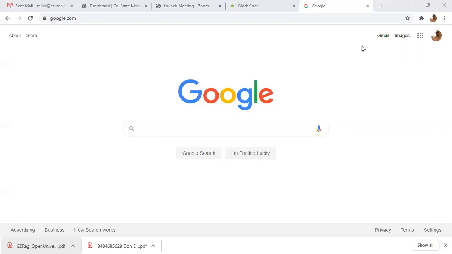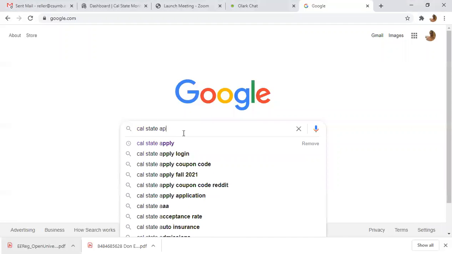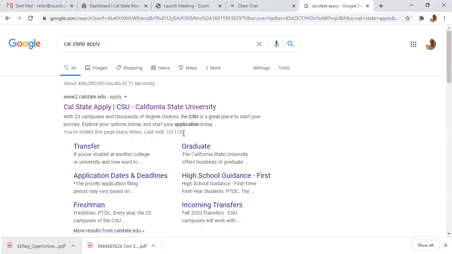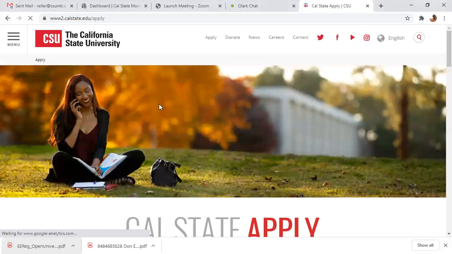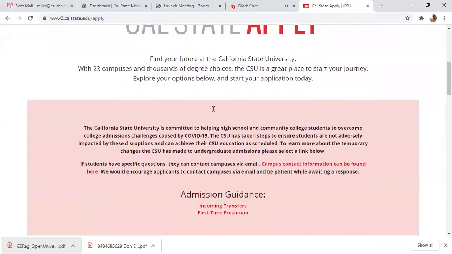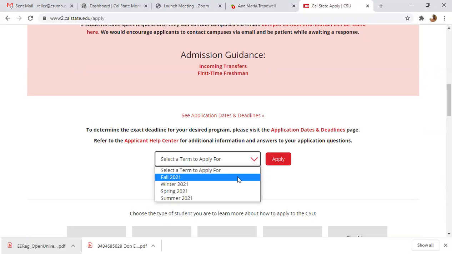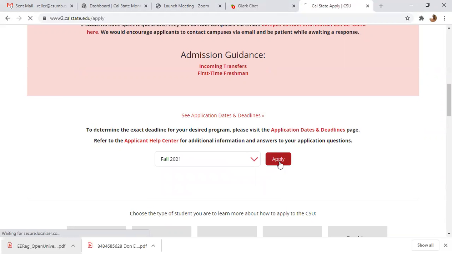So if we're at Google and we want to get to where our application is housed, and this is true for all 23 campuses, not just our own, we would go ahead and search Cal State Apply. And then once Cal State Apply pops up, we would go ahead and click on that link. And from there, we would be at the main page for the overall application system for the entire CSU system. It's a relatively straightforward process to get to the actual application page. You'd scroll down the middle of it and then go down to this section right here that would ask you for a term to apply. You'd click on this drop box, go ahead and select Fall 2021 and hit apply.